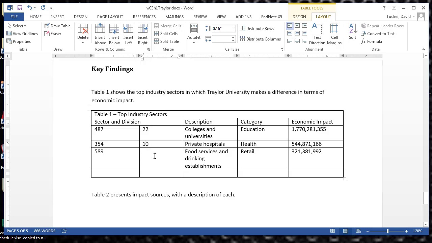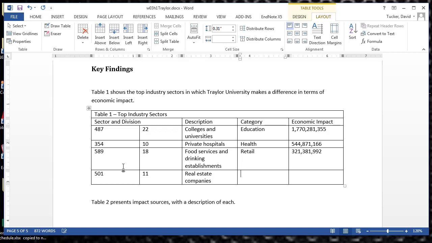22, 10, 18, and I'm supposed to type in new data, 501, 11. And this is real estate companies. And I'm going to put test in there. They have us delete that column in a bit. And this is 348.